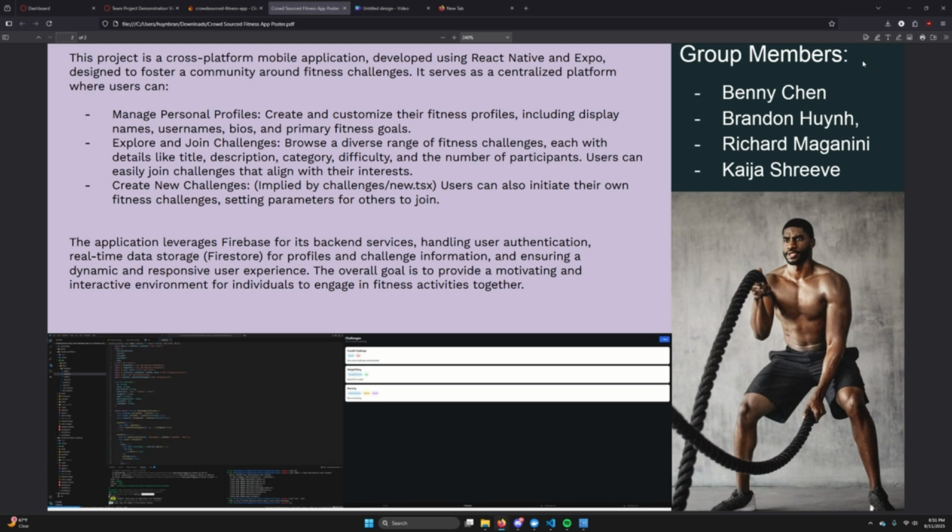In terms of development contributions, I handled the general architecture of things, design choices, and just general back-end hookups. Benny worked on a lot of our UI. For example, he did the history screen. Richard worked on the challenges screen, and then Kaya also helped with UI testing, and she also implemented the image upload. But yeah, that's how we divvied up the work, and that's our little intro here.